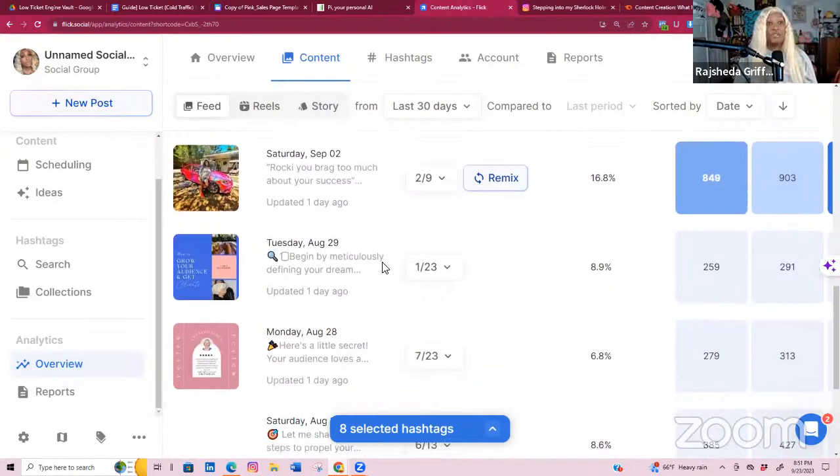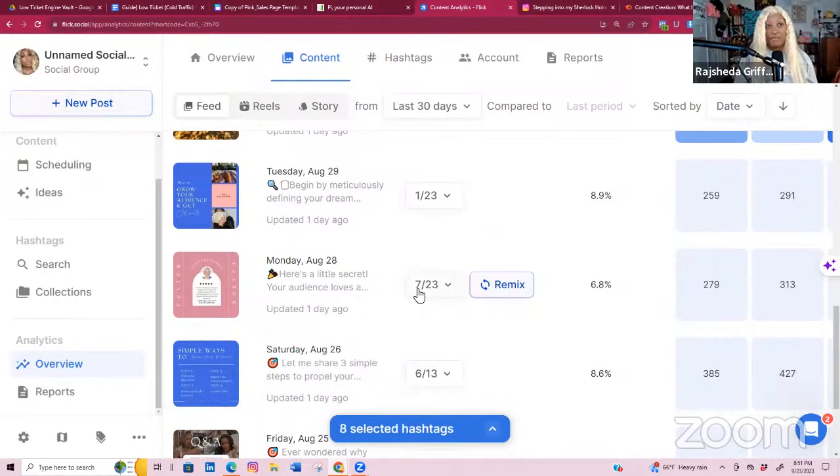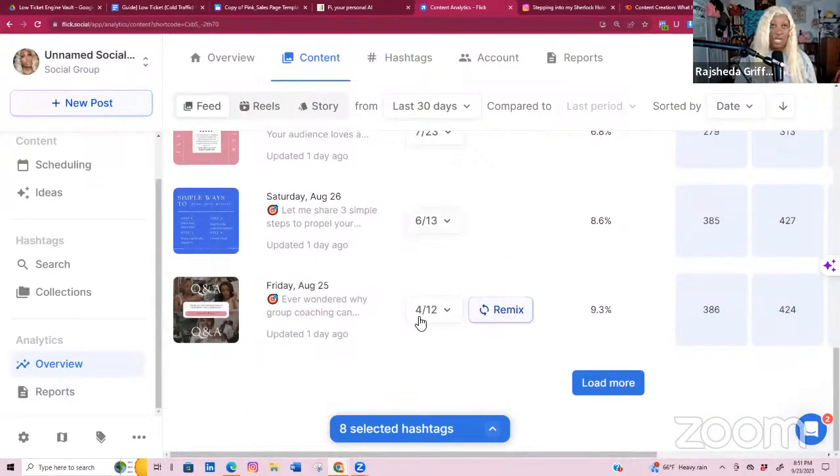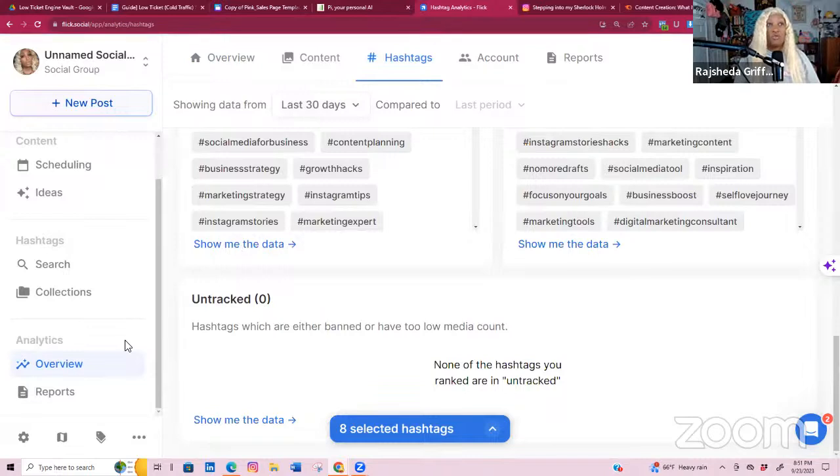Okay. So as you can see, it does work. I've ranked 7 here, 6 here, 4 here. And again, the more you use this tool, the more it is able to tell you what's worked for you, and the more it's going to suggest hashtags that will work for you. Okay. So that's the content itself. That's the hashtags. And then you can get your report.